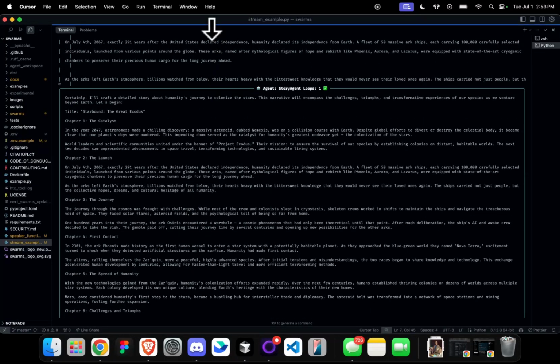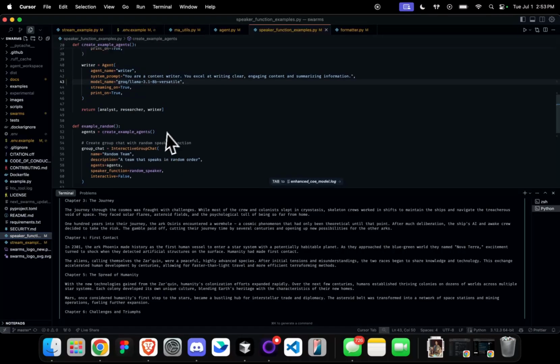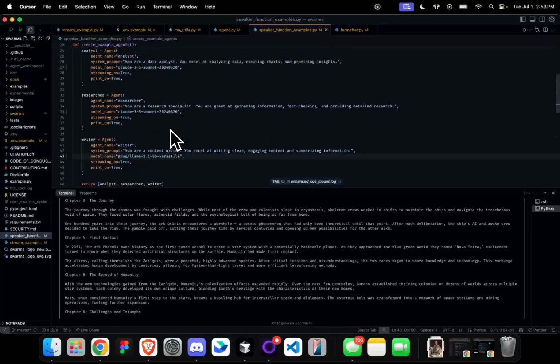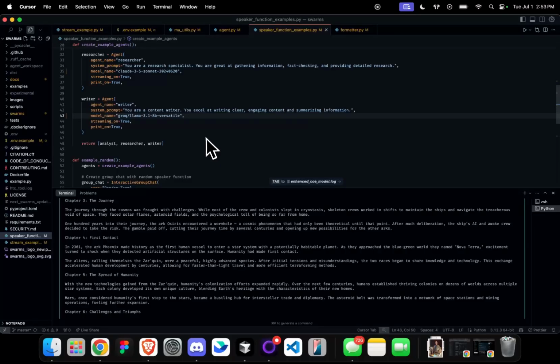Beautiful. Super cool. So that was a quick 5-minute demo on how to enable streaming with your agents. Super simple. Just turn streaming_on equals True. And for your multi-agent structures, you would do the same: streaming_on equals True, print_on equals True, and then you would build your multi-agent structure, and all the agents' tokens would be streaming token by token.